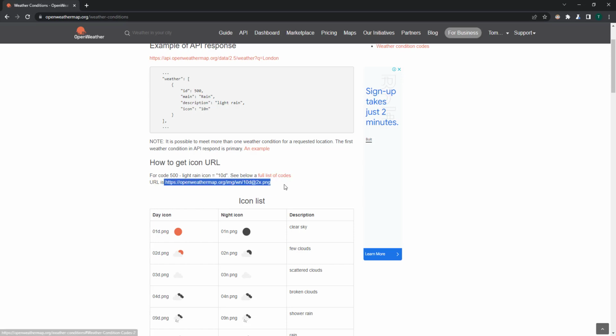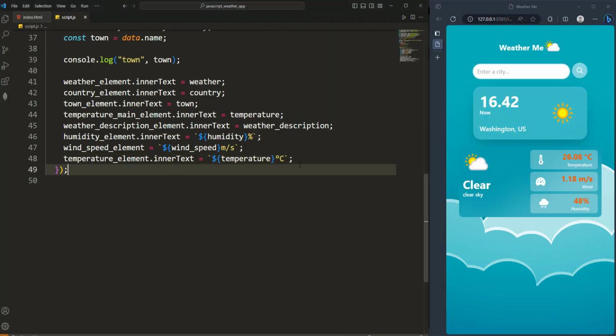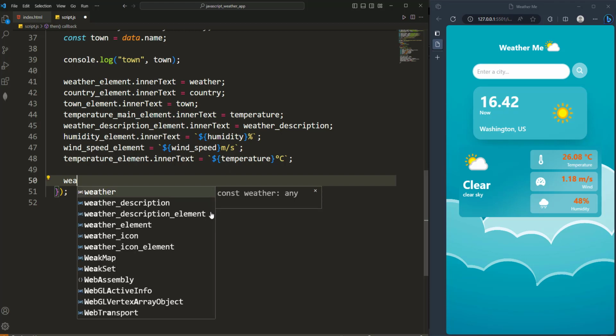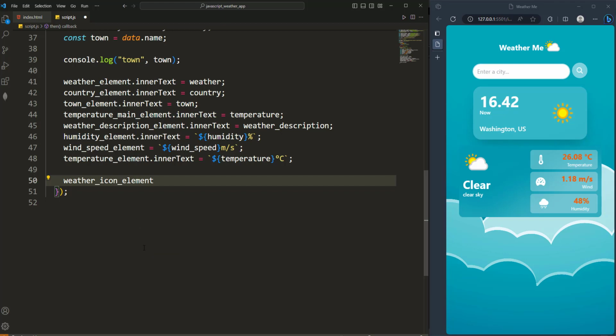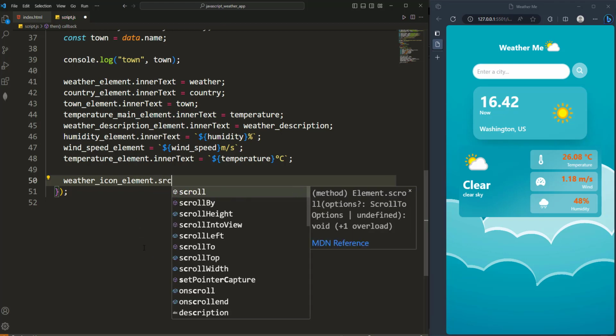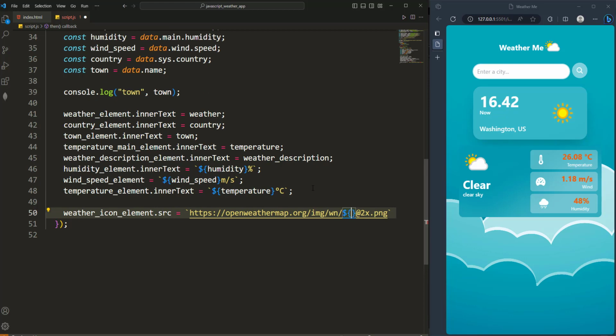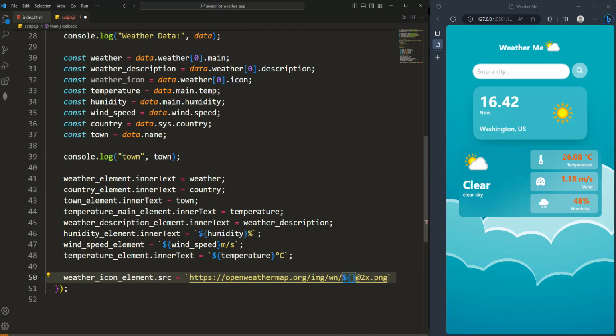So we can just copy this URL and then we can say weather icon element here dot src. We want to set the source to be equal to this one. We also need backticks. Then paste this one in there for now. But where we see the 10D, we will just delete the 10D, which is the ID for light rain, and then we plug in our own ID, which is, how did we call it here? Weather icon.